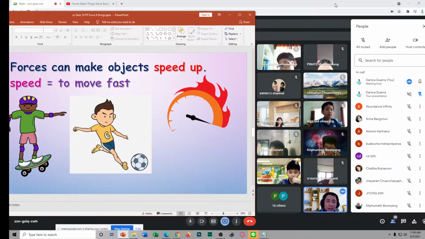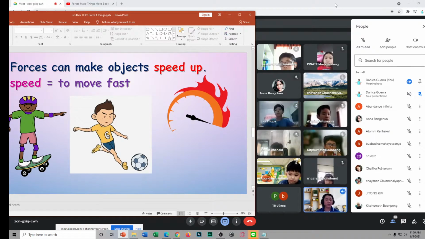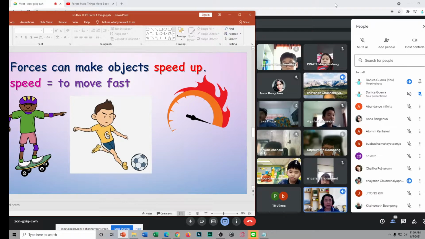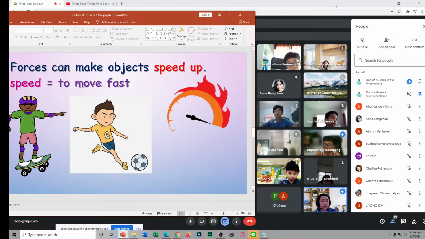forces that can speed things up? For example, when you push something, it will speed up. Bicycle, yes. When you ride your bike and pedal, you push the pedal and then your bike will move fast. What else? Car, your real car. Your mother, your father will push the gas and then your car will speed up. What else? Throwing the ball. Yes.